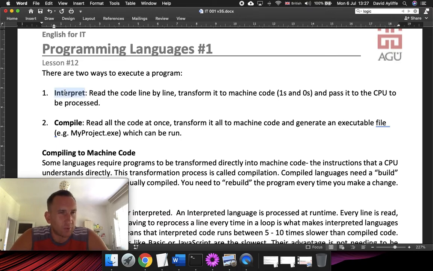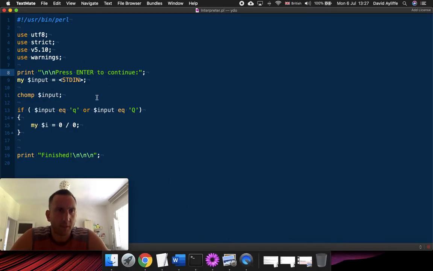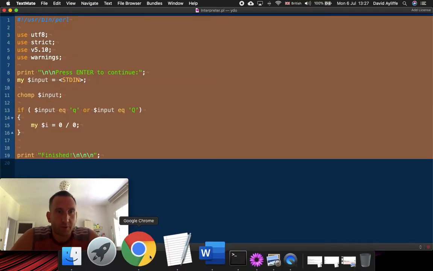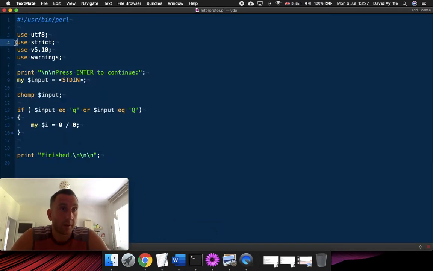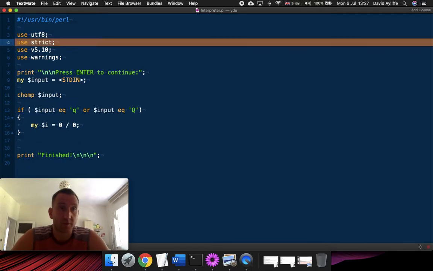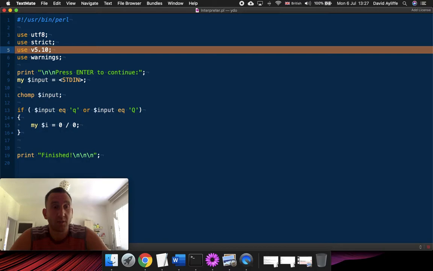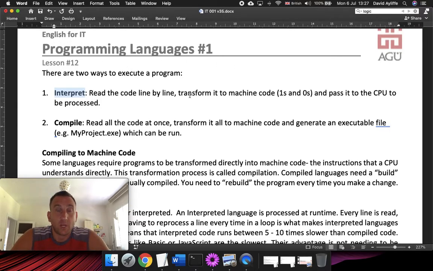When we interpret code, here I've got some code. This is a Perl script, interpreter.pl. When we interpret some code, the interpreter, which is the program running the code, reads this code line by line. It reads this, interprets this, reads this, interprets this, reads this, interprets this. Line by line it transforms it to ones and zeros, to machine code, and passes that to the CPU, to the central processing unit, to be processed.